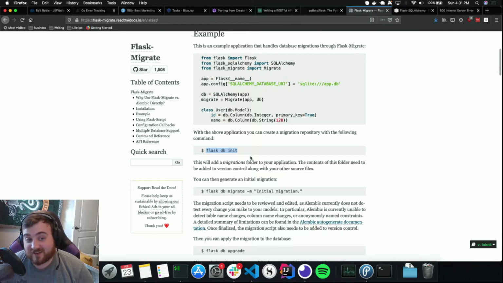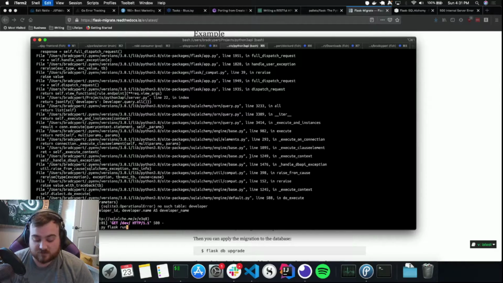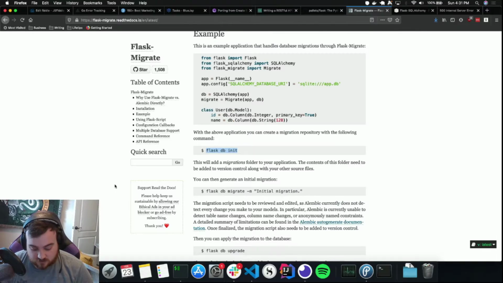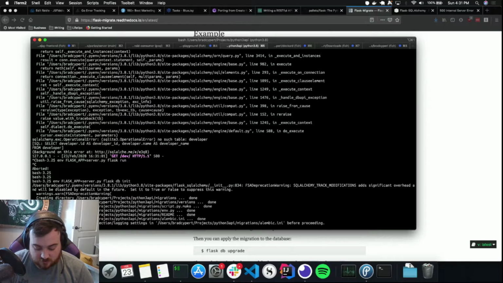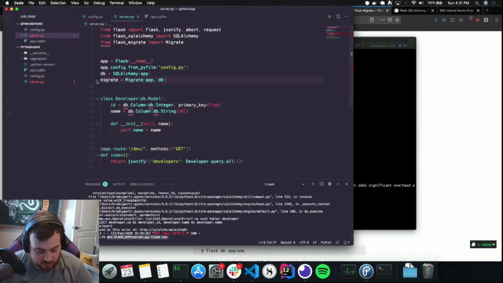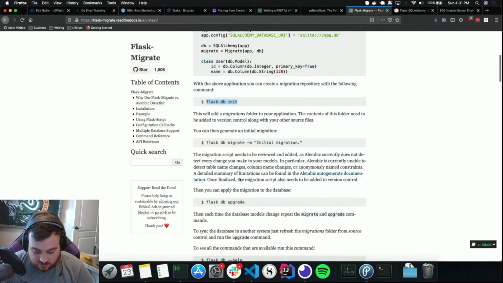Oh, I should read the rest of the documentation. So in this case, we just need to run flask db init. Okay, so it looks like it might be done. So let's see, it created a migrations folder. It has Alembic, which is a database library for Python. It has an env.py, a README, and versions. Okay, cool.